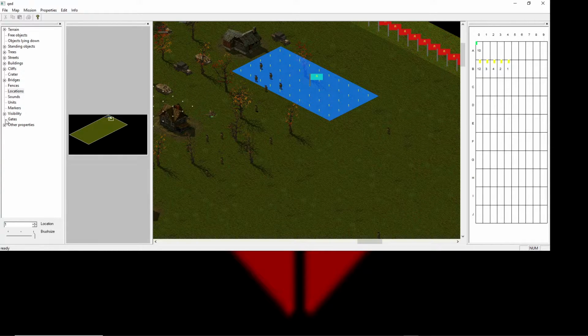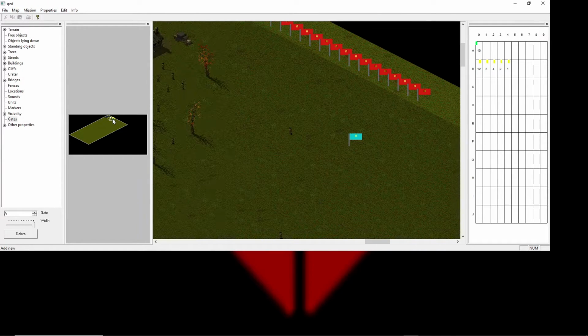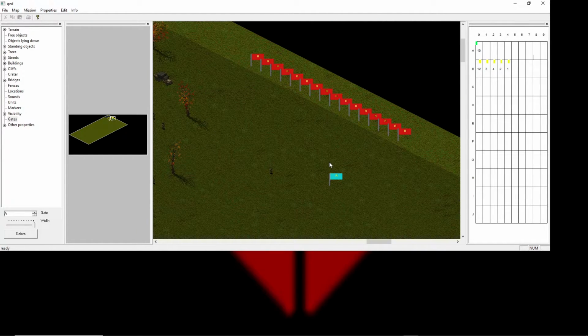No, we won't. Because you can specify a location, or you can specify no location, and then the reserves will just go to the destination flag. So that's all you really need to do inside the physical editor. Now it's just, I guess, configuring stuff.